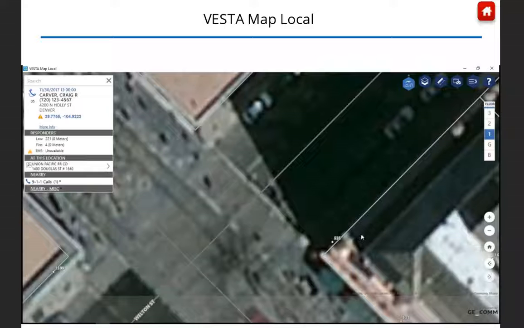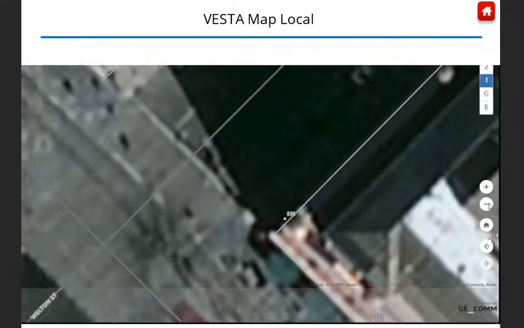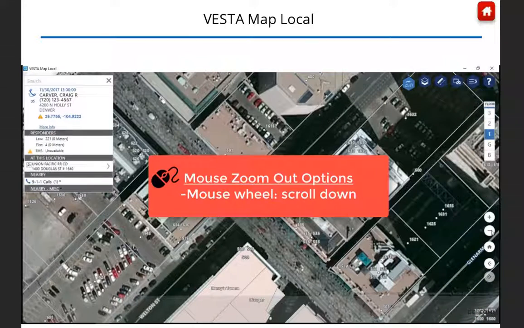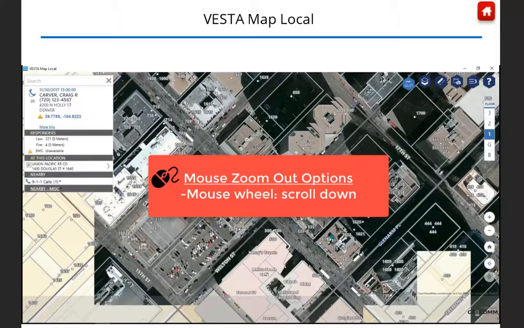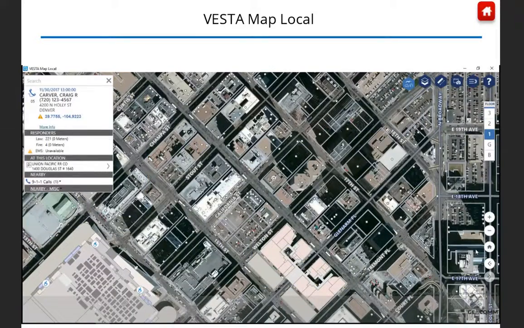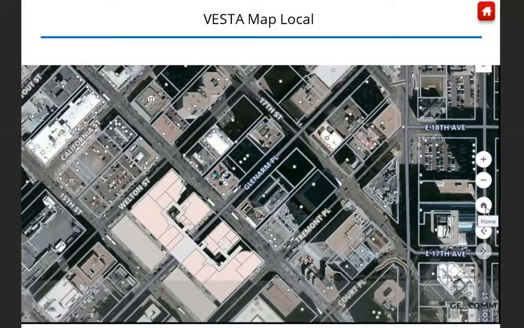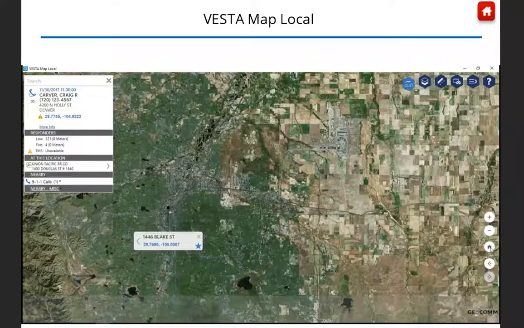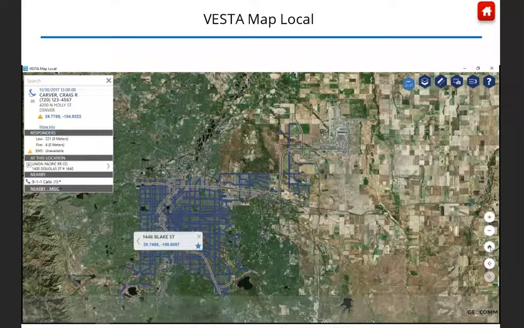To zoom out on the map, you can either click the Zoom Out tool button, indicated with a minus symbol, or scroll downward using the mouse wheel. As you may have already noticed several times during this training, I can click this Home tool to return to the default map view, or the initial map scene when the system is launched.